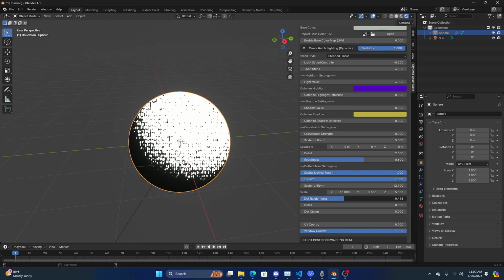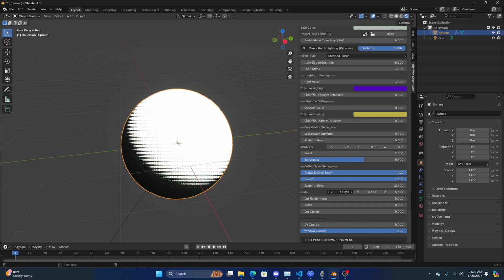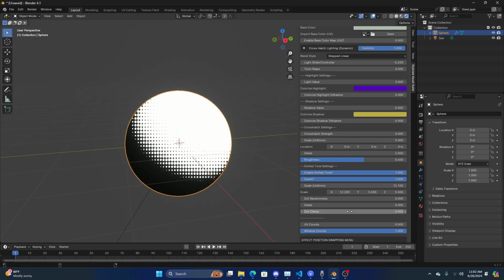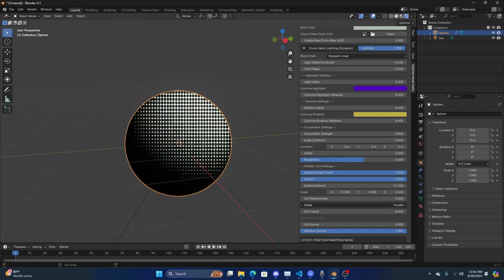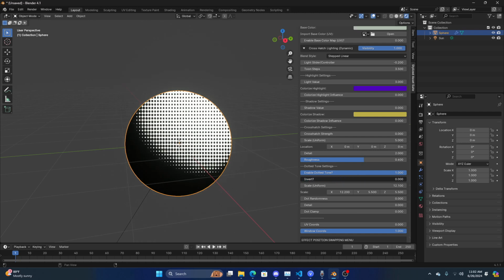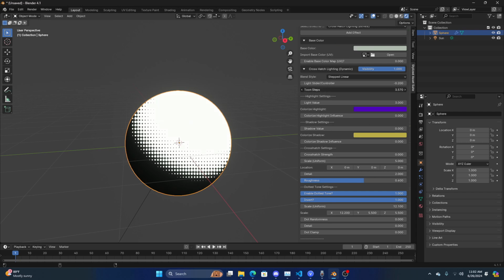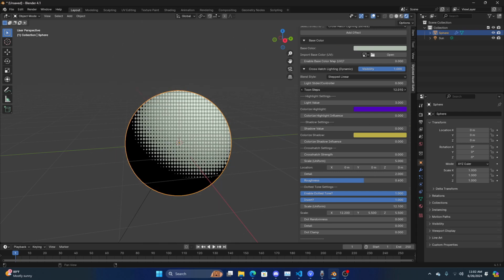You have dot randomness, scale, if you want to make your dots bigger or smaller. You can see right now they're a bit of an oval shape, so maybe I'll change the scale in the X a bit so that it becomes more like a circle. Dot clamp, you can change how big you want each individual dot to be. Detail just gives you more detail. Invert allows you to switch if you want the dots to be in the bright areas. And we could use steps here, for example.